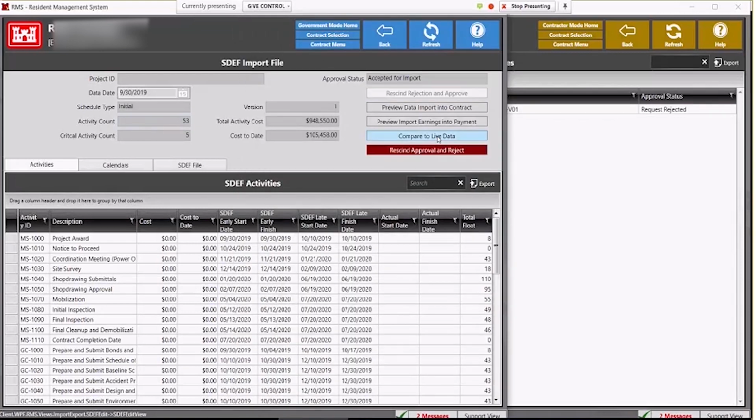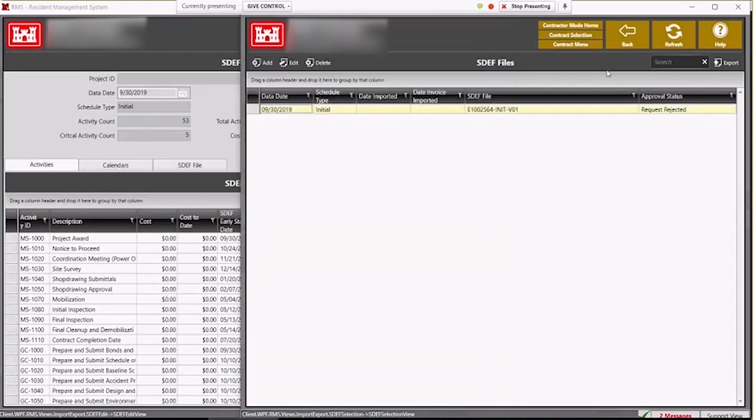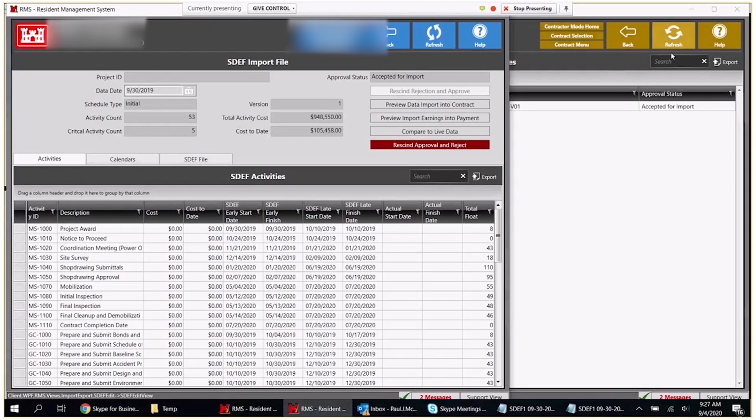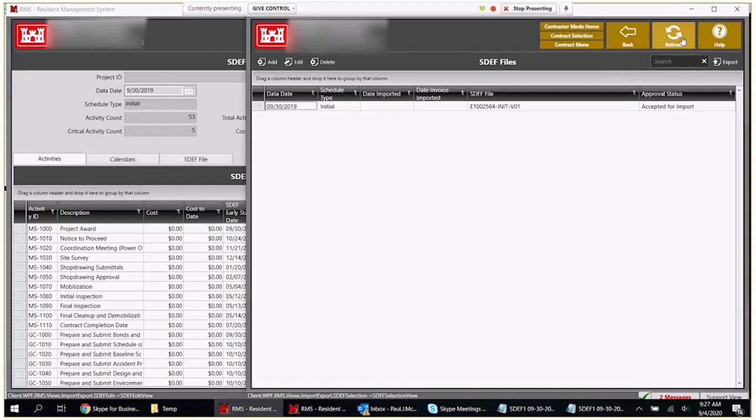So I'm going to rescind the rejection and approve. Come over here to the contractor side. Note, I'm hitting the refresh button. When I have two copies of RMS up and I'm working in the same contract, the way to get the data from one over to the other is to hit the refresh button. If the refresh button is spinning in the top right-hand corner, that usually means there's new data on the screen that I need, and you can hit the refresh button. It will usually start spinning anyway because it gets new data, new timestamps from the server side.